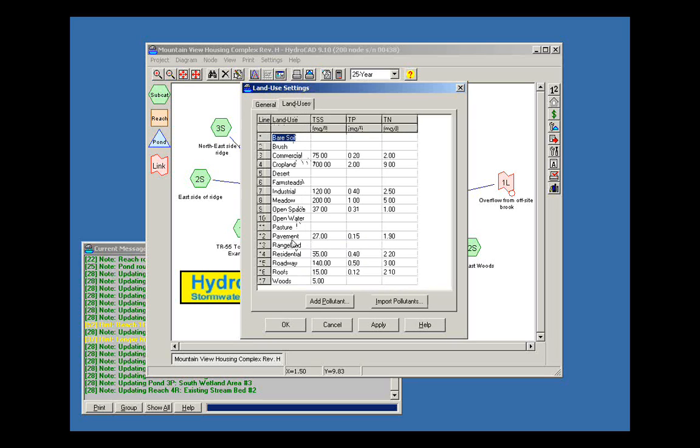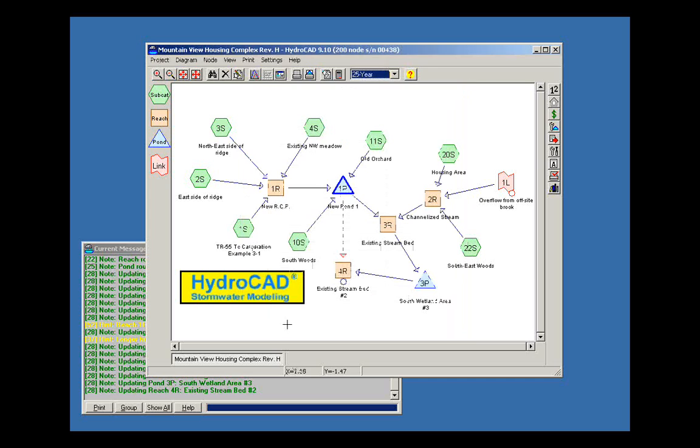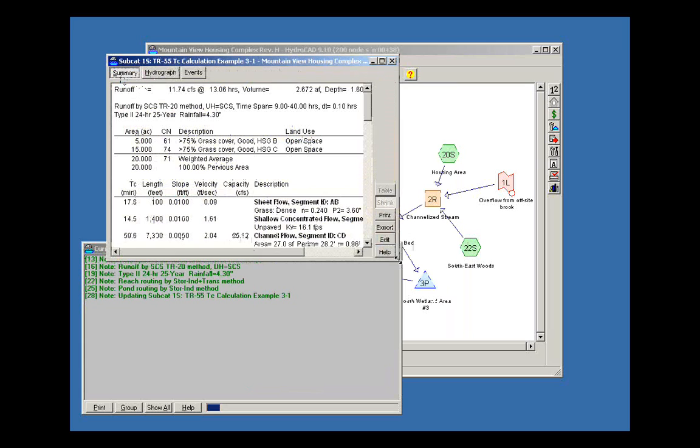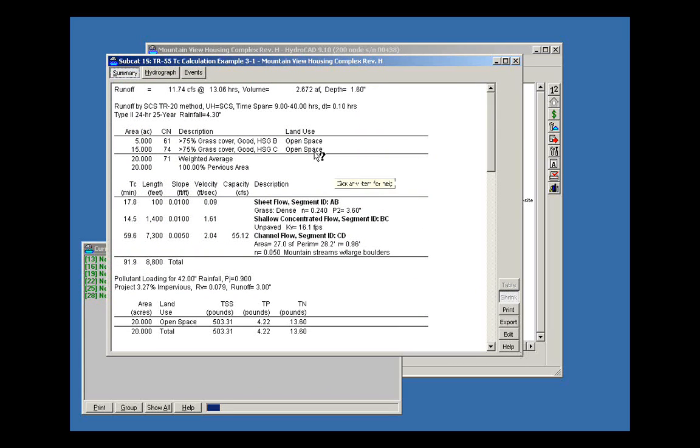And you can define not only the land uses that you want to use for that particular project, but you can also define each of the pollutants and the concentration of each pollutant for each land use. And then with all of that information, the reports will now have an additional component which will show you that pollutant loading. So in here it shows the land use that corresponds to each of these.